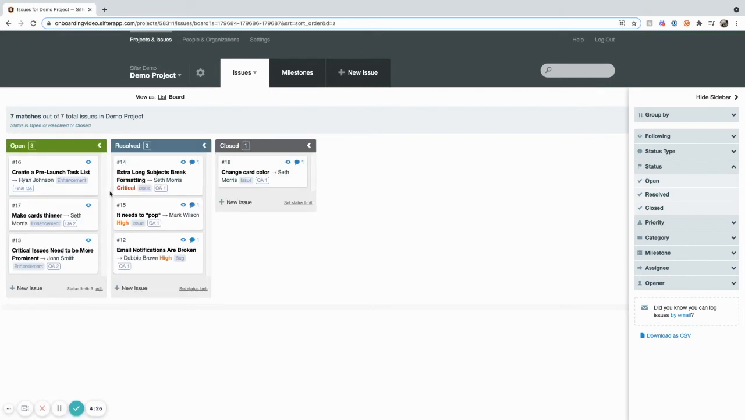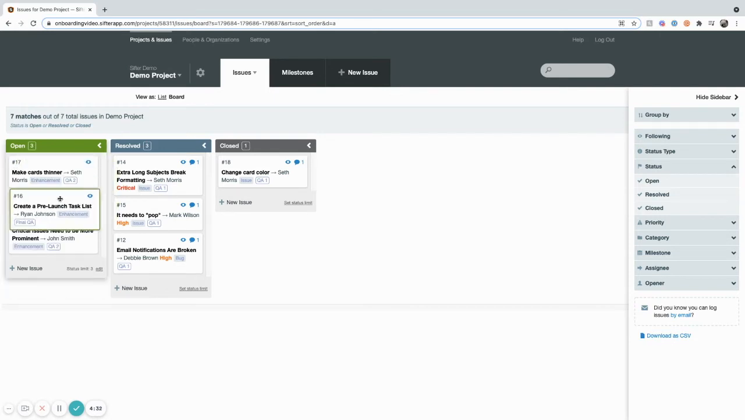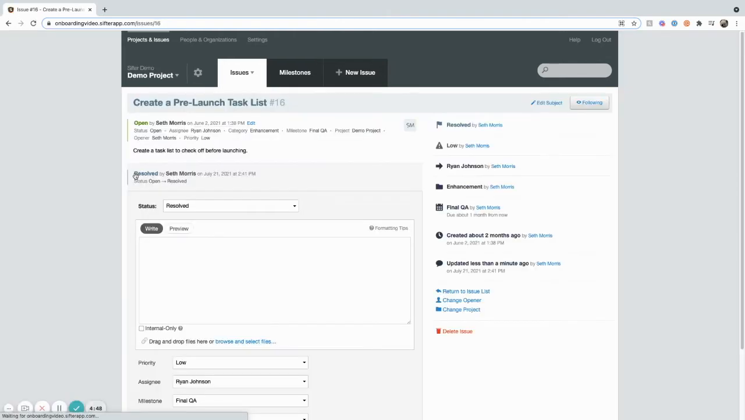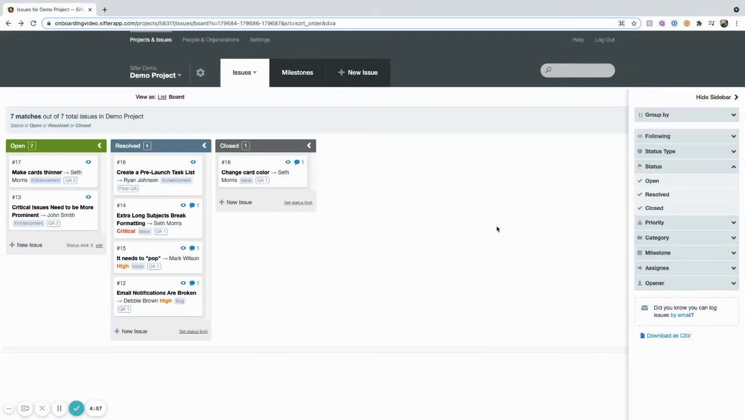The cards have a drag and drop functionality that you can use to reorder them inside of a column, or you can move from one status to another. Moving a card from one status to another will automatically update the status of that issue. So now that I've moved it from open to resolved, the status of this issue will be resolved, as we can see here.